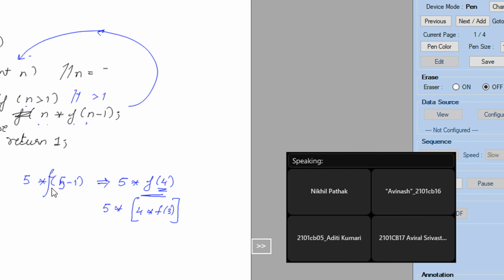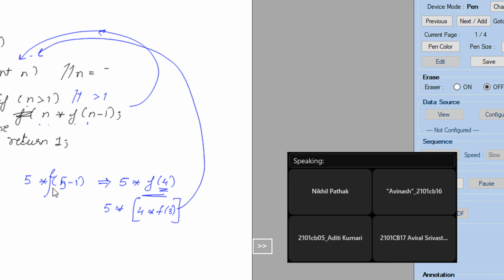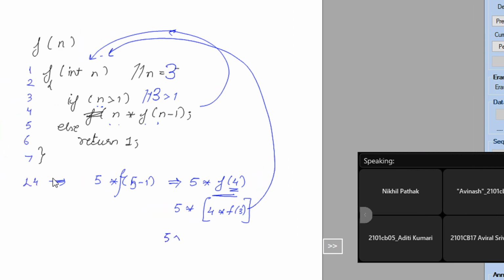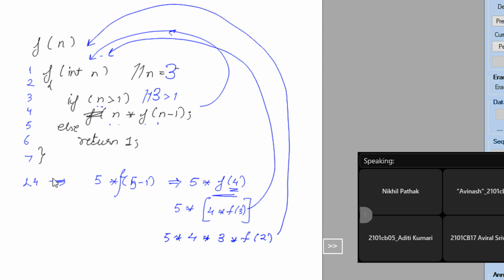Now what is happening? F of 3 will again come here with n equal to 3. 3 is greater than 1, right? So it is returning n into f of n minus 1. So it is returning 5 into 4 into n into f of 3 minus 1, which is 2. Again it returns here, and this time n is equal to 2. 2 is greater than 1, so this is true. So it is returning 2 into f of 2 minus 1.